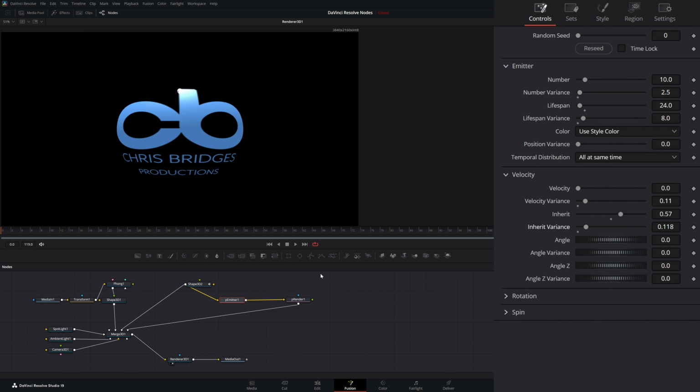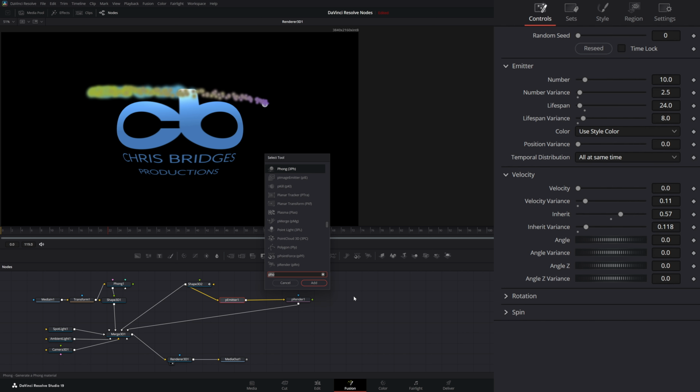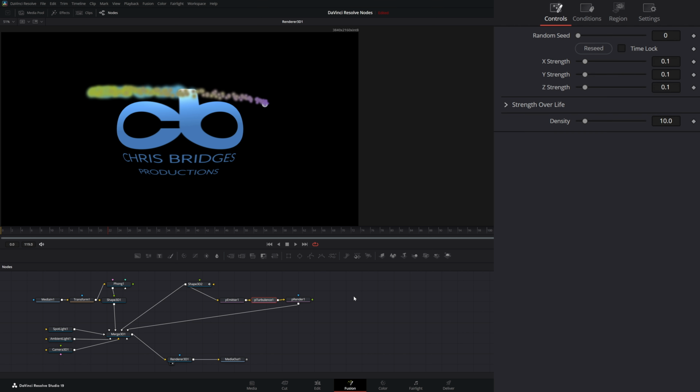And now we're going to add a little turbulence to this. So let's jump ahead and add a P turbulence, and let's dial in some turbulence. Let's give us a little Z, a little Y, a little X, and we're going to play with our density till we get the look we kind of want.